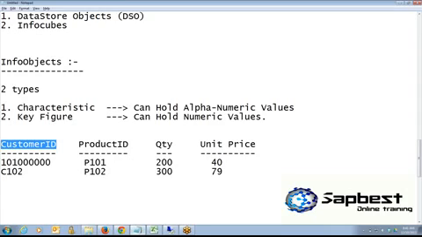So basically, if you want to analyze your key figures in the report using this characteristic, that is, for a particular customer ID, how much quantity he has purchased and how much unit price, that is nothing but analyzing quantity and unit price via customer ID. In that scenario, you need to make this a characteristic info object. Though you enter numerical values, the system will treat them as character values in the background.